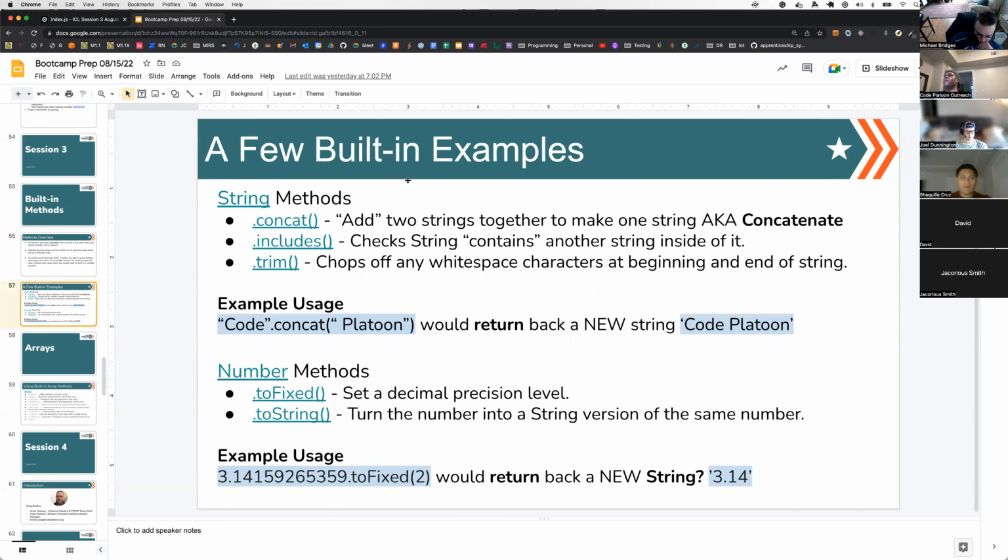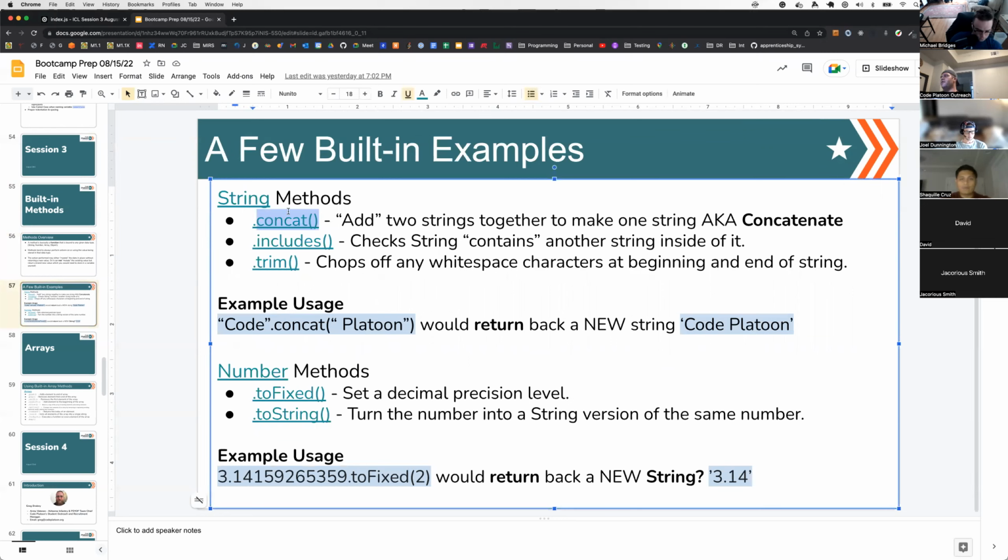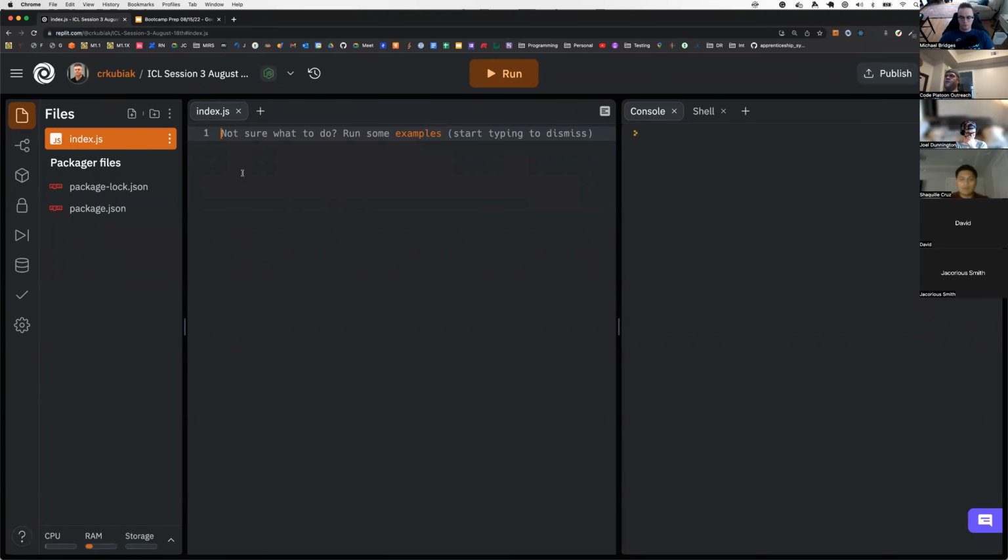All right, so a few built-in examples. For strings: concat, includes, trim. Concat is short for concatenate. I won't call it not useful, but it is also something that's easily done without using a built-in. We were using string literals, and we can just use a plus sign to concatenate a string, but you can also use a built-in method.